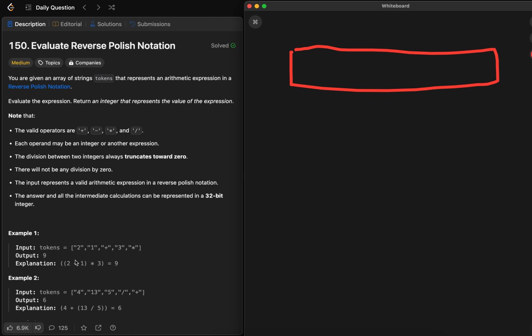Let's check all items in the list. We will have item 2, it's number. Next we have item 1. If we meet operator, in this example plus, like this, we will remove 2 operands from the stack in the reverse order. So we will get 1, operator and 2, and we will get 3 as a result.